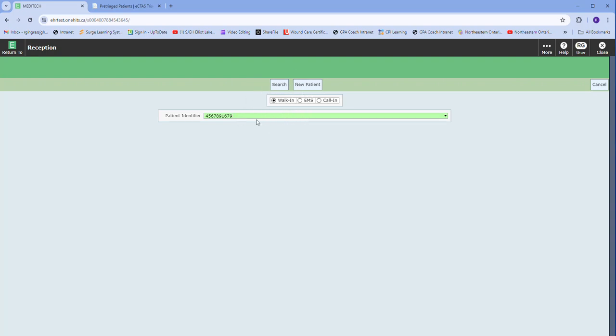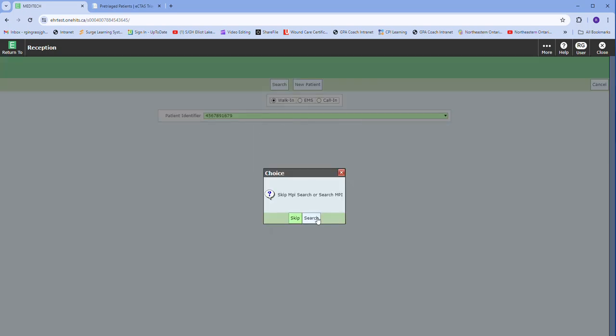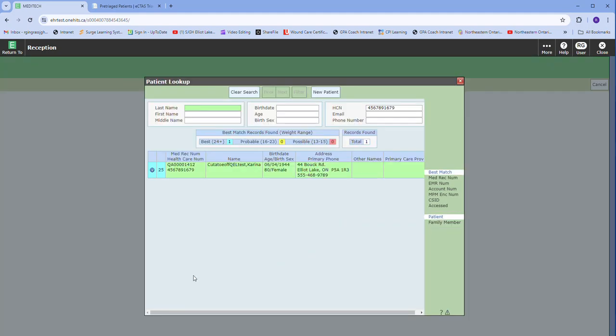So now that I've got my health card information in the box, I'm going to go ahead and press enter, and you're going to notice that there's a little pop-up that shows up. This pop-up is asking me, do you want to search the system for an existing patient that meets those details? The answer to that is always going to be yes, I do. So I'm going to go ahead and click the search button here and look for a patient. Because the search is specific to this health card number, it'll automatically pop up only one option, and that's the patient that's associated to that number.